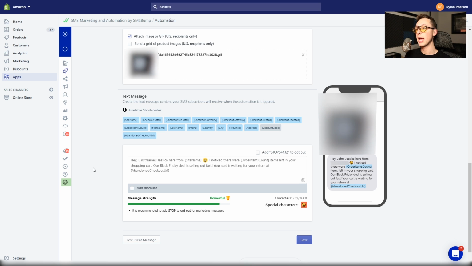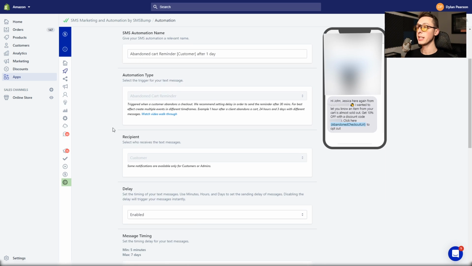Okay, now let's go look at my second automation. Here is my abandoned cart reminder after 1 day. So if they don't convert off that first one, I send them a last and final text. And that text has a branded image. This, once again, is emphasizing the product and the brand in one image, really bringing across that professional feel.